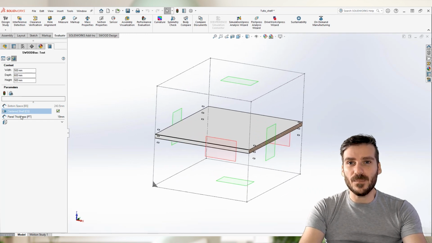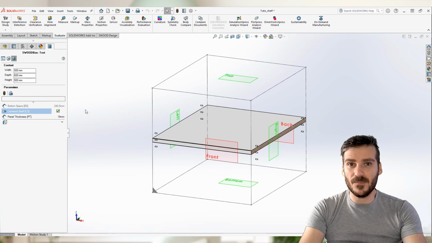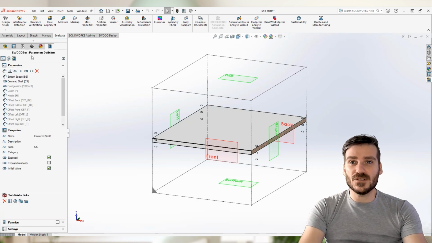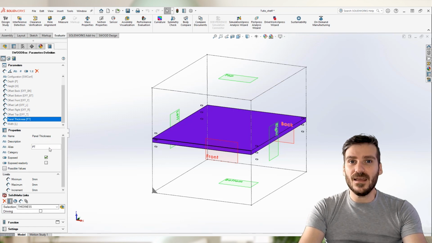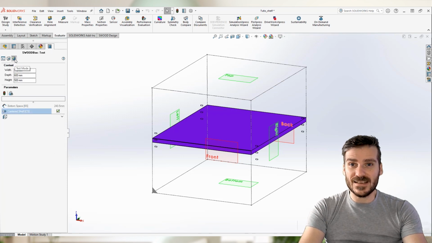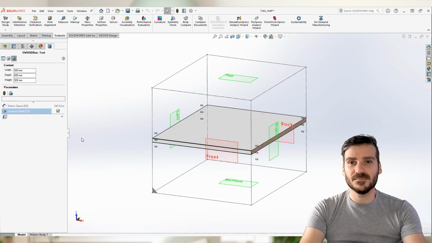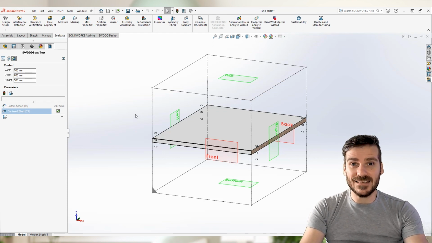So here we can see that the panel thickness parameter is still visible. We don't need it, so we'll unexpose it. In the parameters subtab, select the panel thickness parameter and uncheck the exposure. We go back to the test mode and we see here that we have only the two parameters that we decided to expose. Now we are going to see how to activate and deactivate the side drillings.